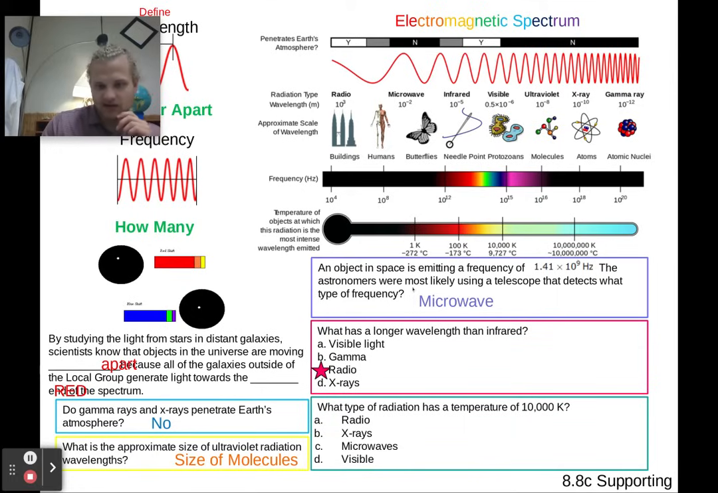What type of radiation has a temperature of 10,000 Kelvin? Okay, so that's just really high temperature. Kelvin is what scientists use to measure temperature. So radiation temperature, okay, we got our 10 million Kelvin, 10,000 Kelvin. Looks like we are right in the visible light spectrum, so visible light.